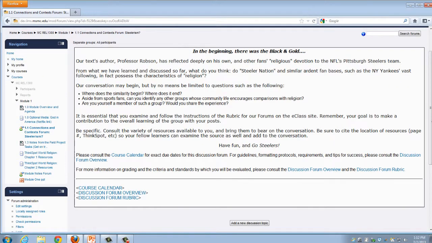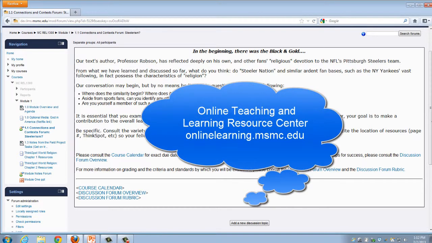Normally, the instructor will give you some background information and pose a question or two for you to answer related to the topic. These forums are normally used to engage students with their peers and force them to think critically about the topic at hand. Be sure to answer all questions posed by your instructor in the forum. For more information on best practices in discussion forums, visit the Online Teaching and Learning Resource Center to watch a video on the topic.